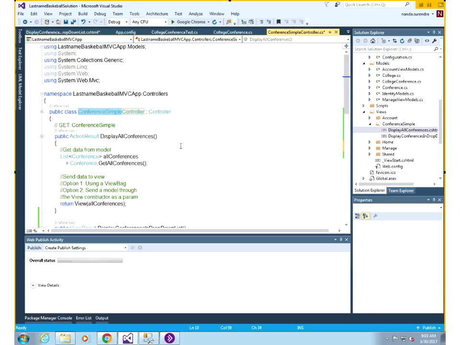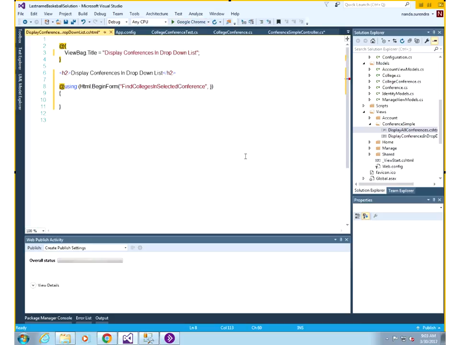Conference simple. Remember not to include controller. Controller is just a suffix. So the name of the class is just Conference simple.